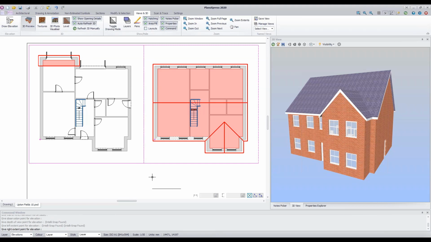And then we need to do exactly the same for the right extent point. So the elevation will go from this point on the left to wherever we click. So again, we want to go beyond the right hand side of the design and then right click to register a point beyond the right hand side of the property. That will mean that the whole of the building is shown in the elevation. Okay, we're nearly there with it.